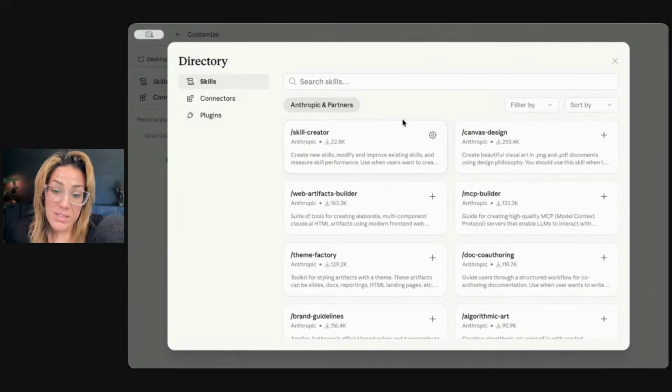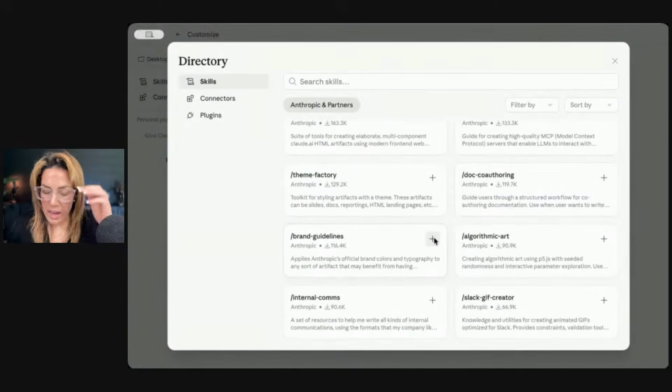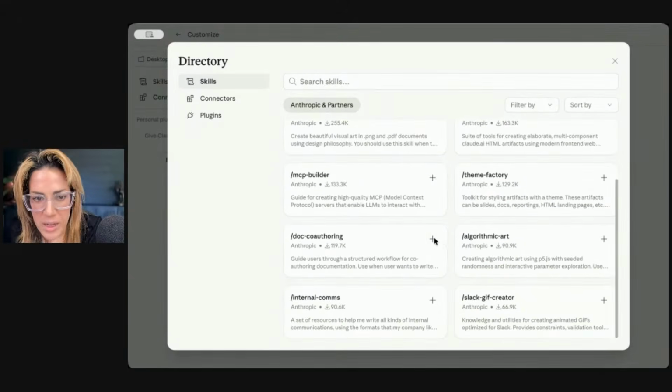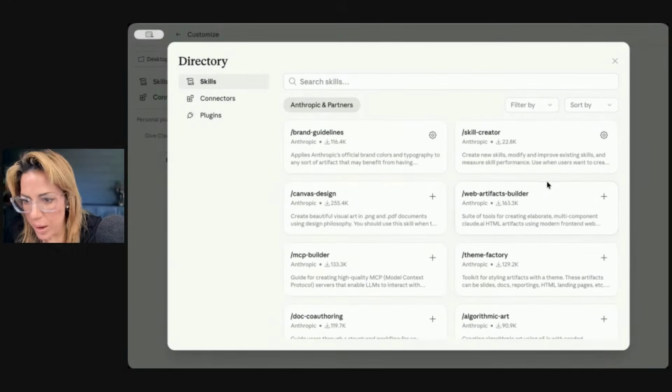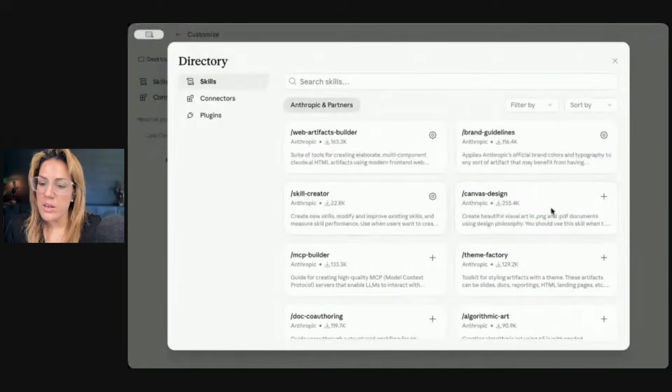If I want to download a skill like design skill or doc co-authoring skill or brand guideline skill, what I'm doing is giving my Claude Code environment these little superpowers. And these skills are published by Anthropic themselves. You see here, 163,000 people have downloaded this skill. Create beautiful visual art.